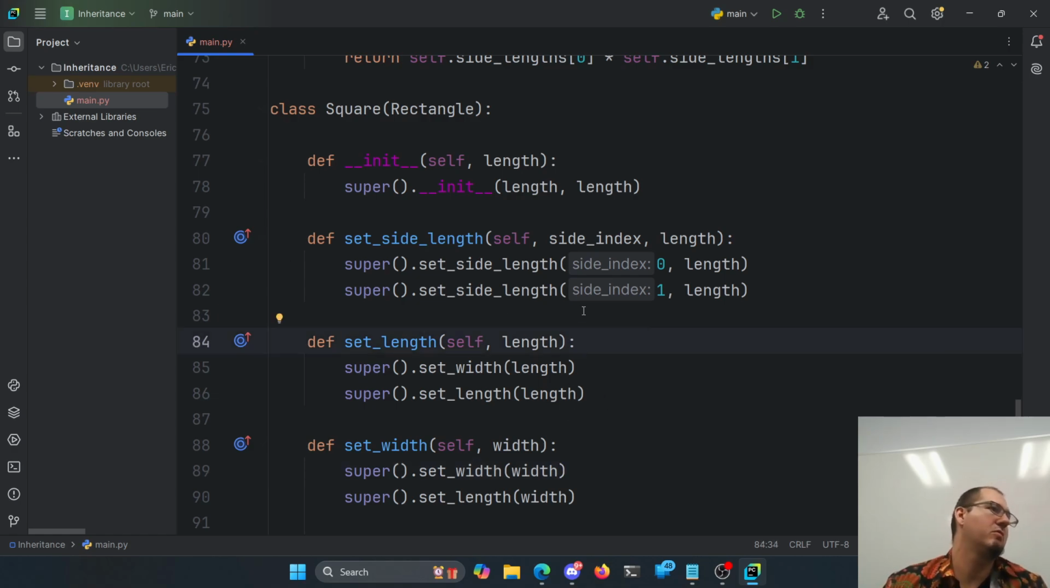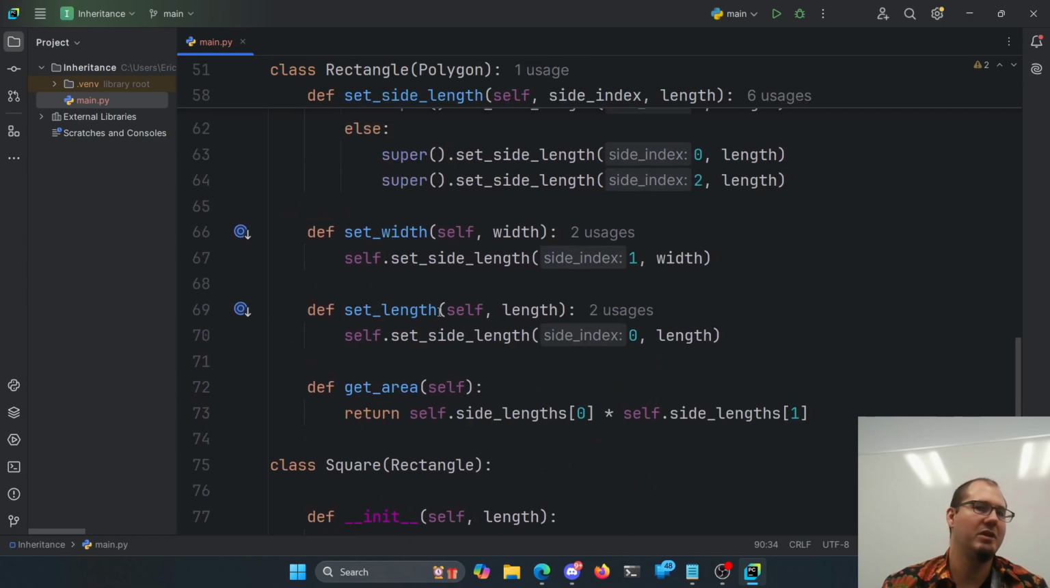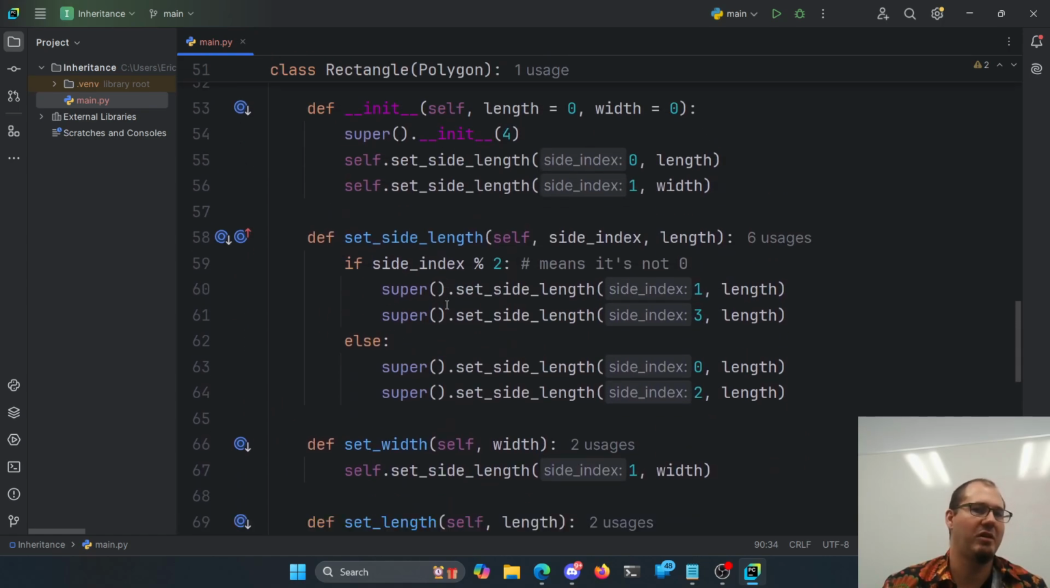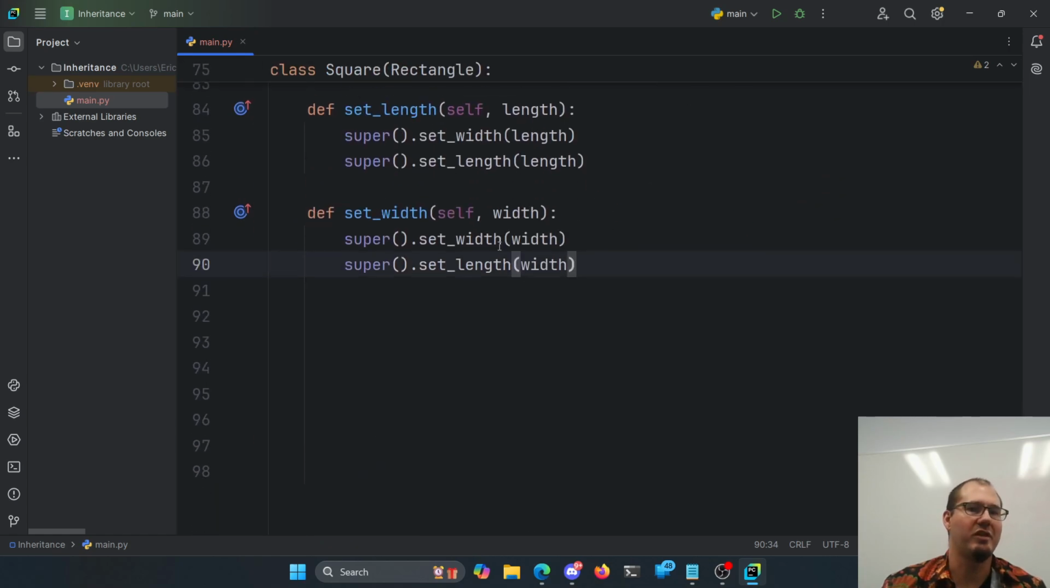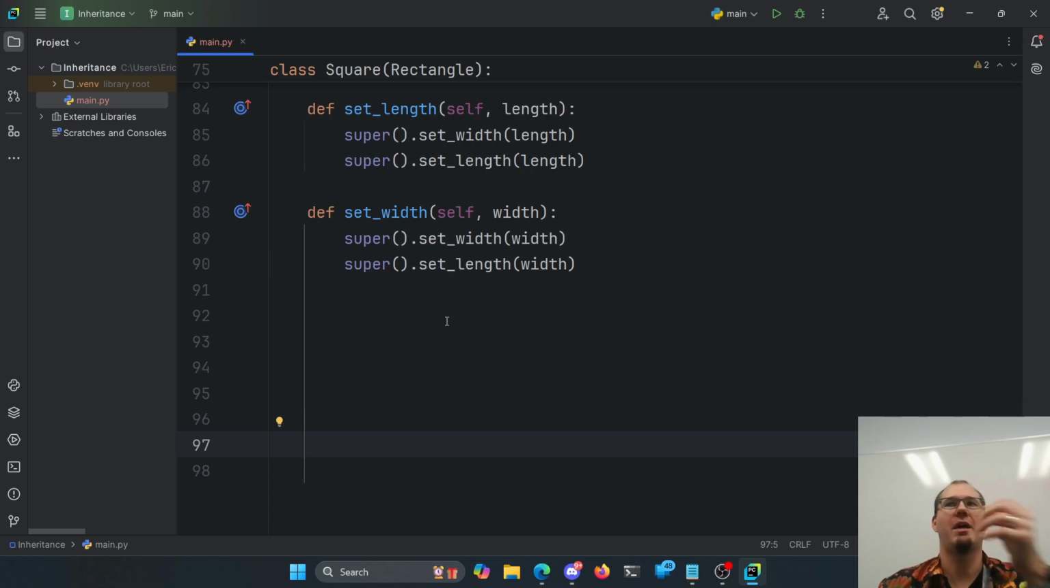But we can change these behaviors. Now we don't need to redo area. It already works here. We don't need to redo perimeter. It already works here. So we've saved a little bit of typing here by sharing those common attributes. And you can do some really cool things with inheritance.